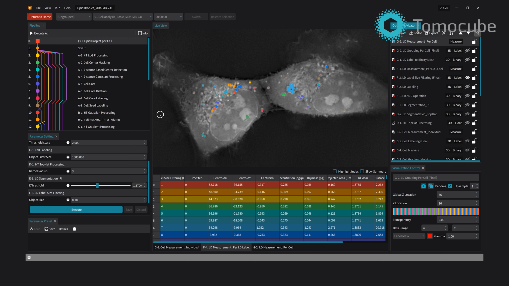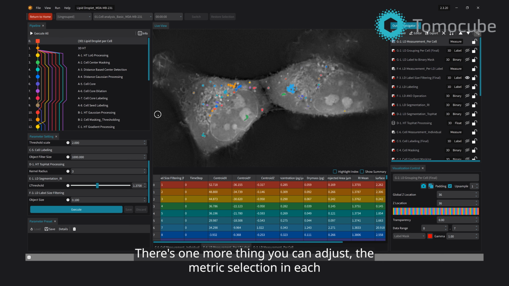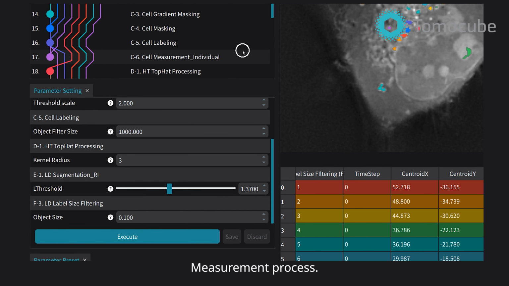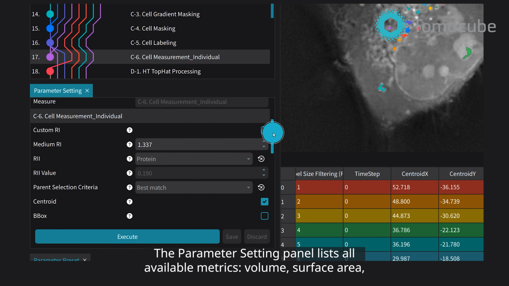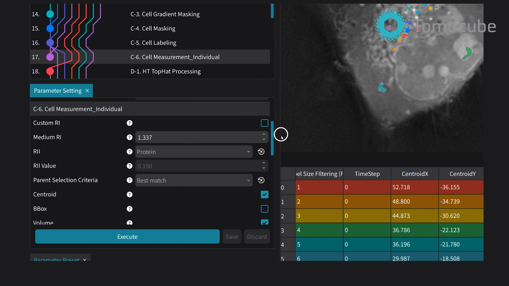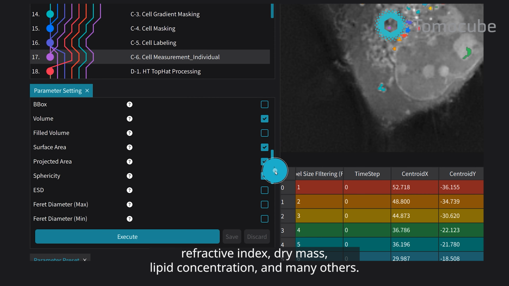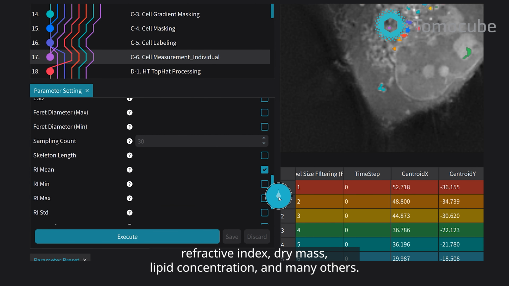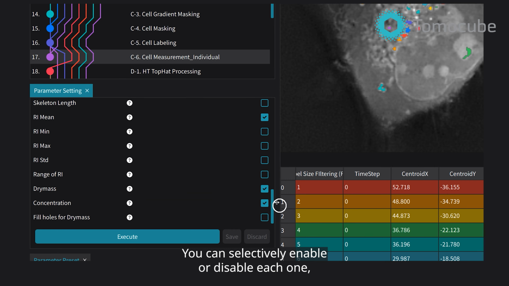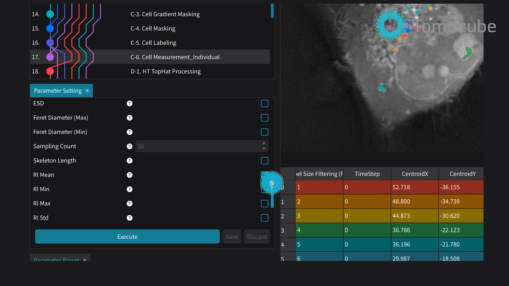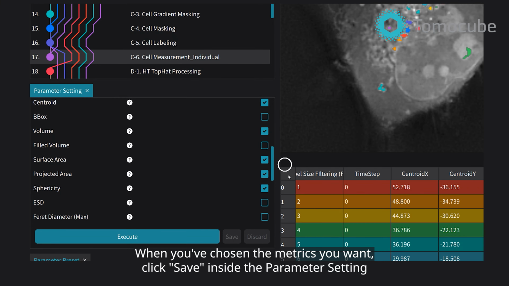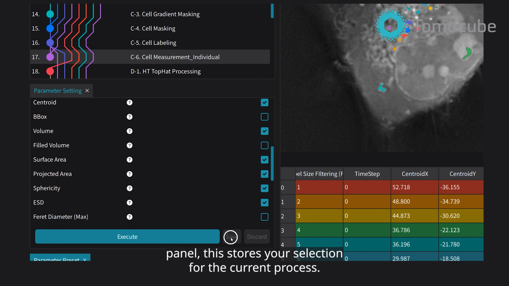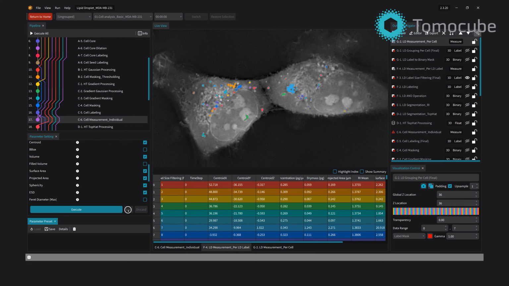There's one more thing you can adjust: the metric selection in each measurement process. The parameter setting panel lists all available metrics: volume, surface area, refractive index, dry mass, lipid concentration, and many others. You can selectively enable or disable each one depending on what your analysis needs. When you've chosen the metrics you want, click Save inside the Parameter Setting panel. This stores your selection for the current process.